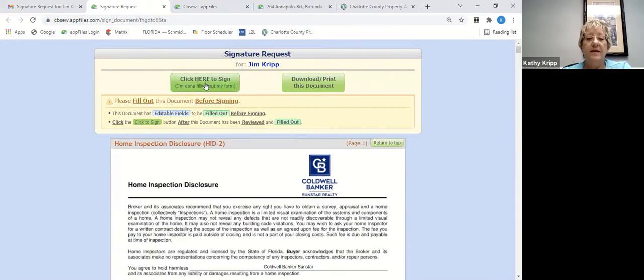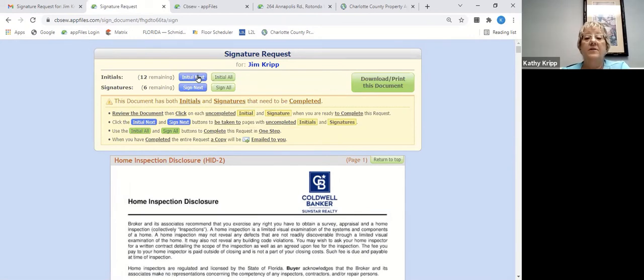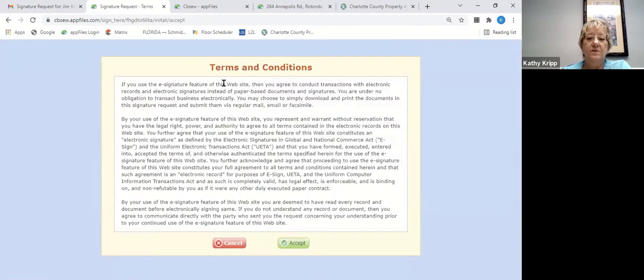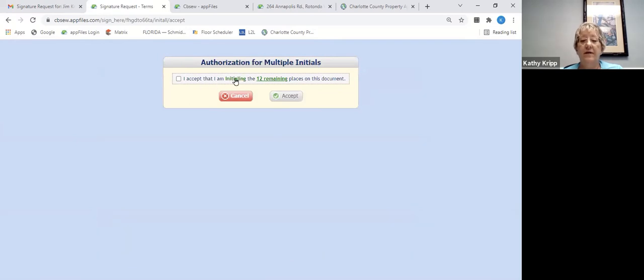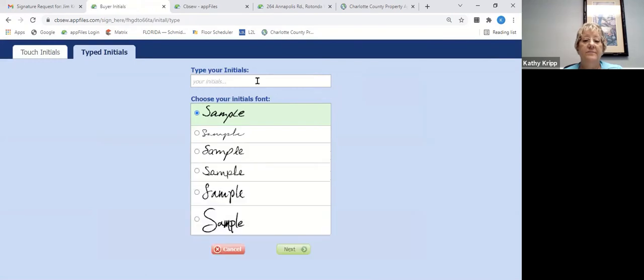So Jim's ready to sign. He's going to click here to sign. And he can initial 12 separate times or initial all 12 at once. Again, he still can see the documents, but we're going to initial all 12 at the same time. If they did initial next, he would initial all 12 times. So we're going to initial all. He must accept the terms and conditions of electronic signature. He must click that I'm accepting that I'm initialing. Then we're going to put in initials. He's going to put in whatever he wants.